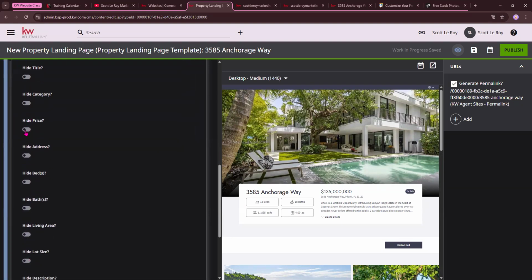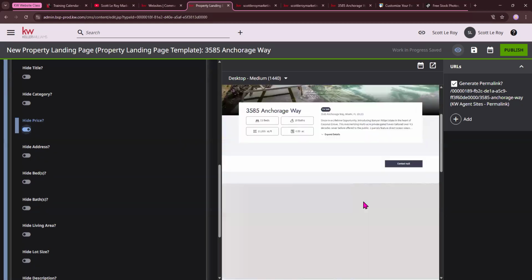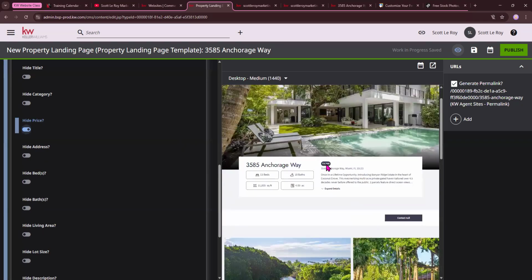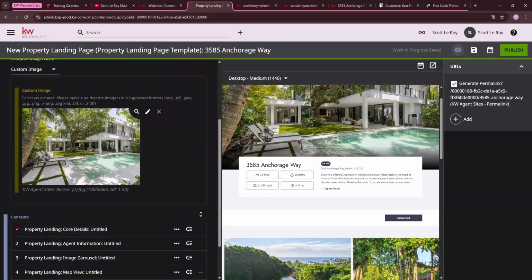that. So if we want to take off the price, we'll toggle that. It will remove the price from this little section over here. Give it just a second to catch up. There we go. So as you can see, it just says for sale now. It doesn't have the price. So up to you on what you'd like to hide and what you would not. We'll go ahead and close this one up.